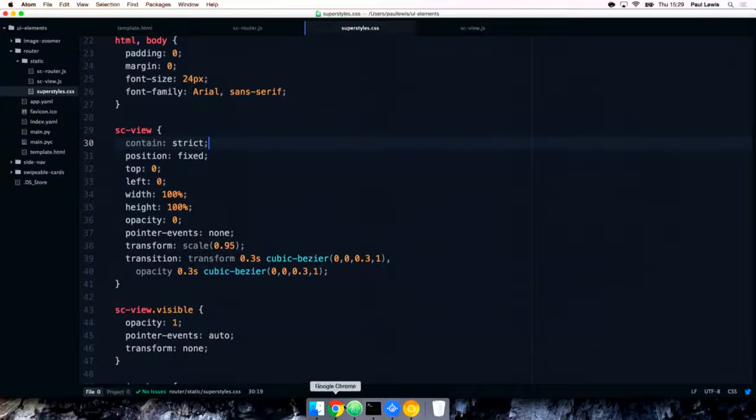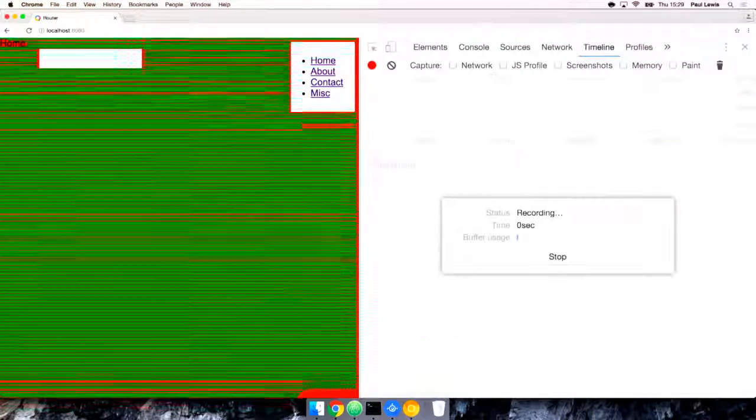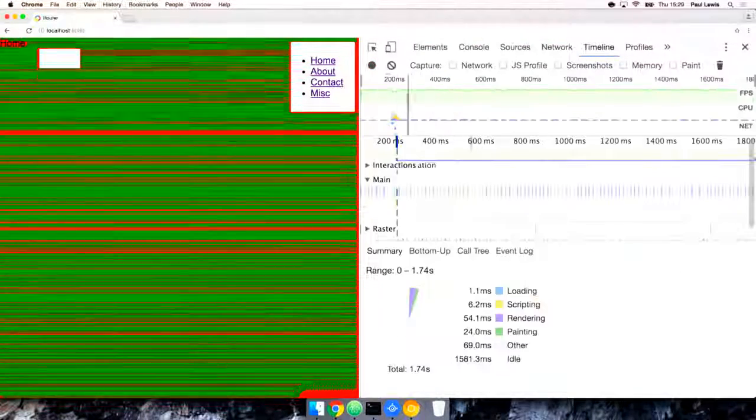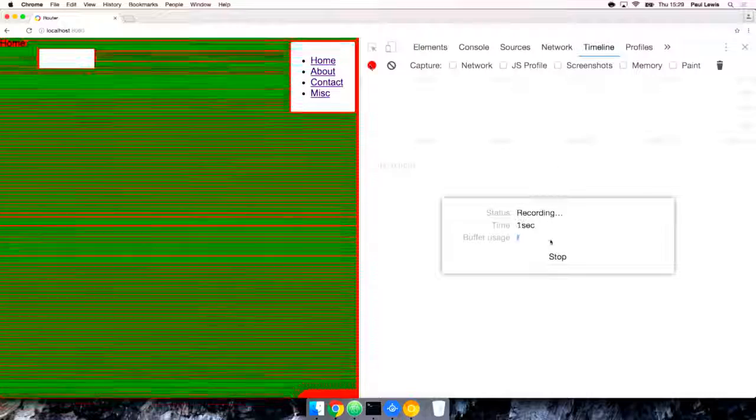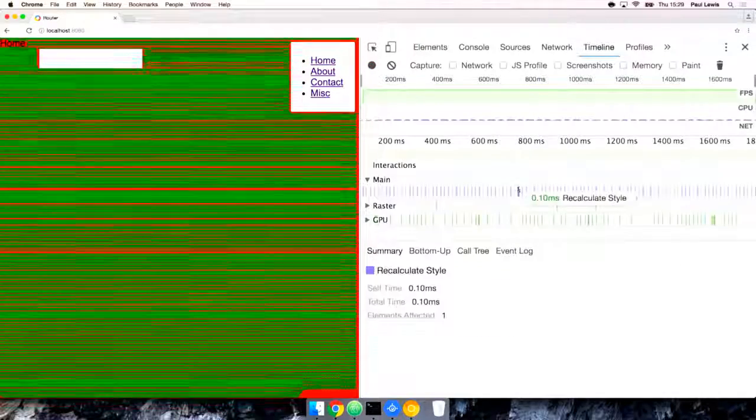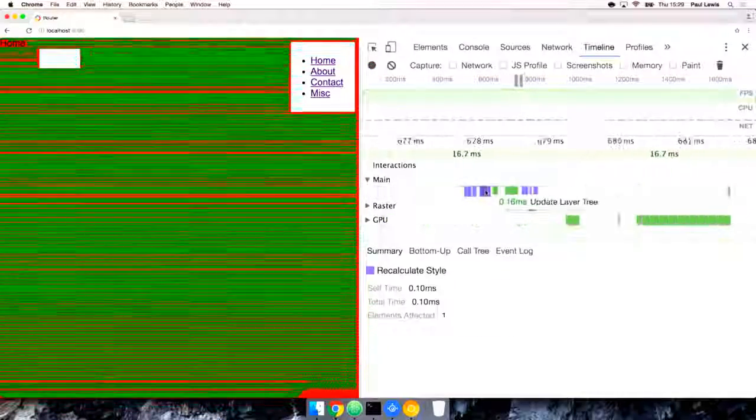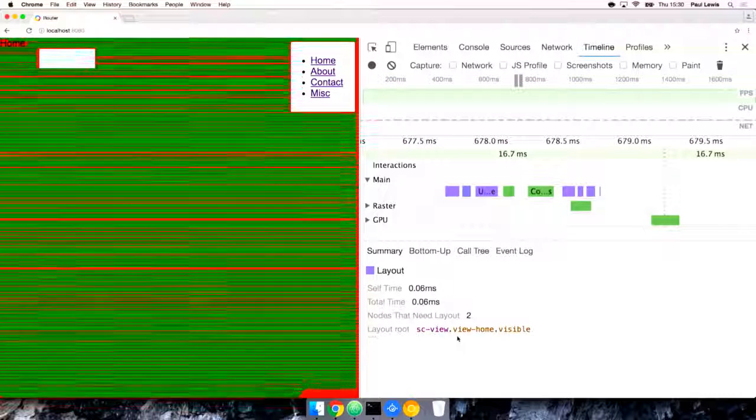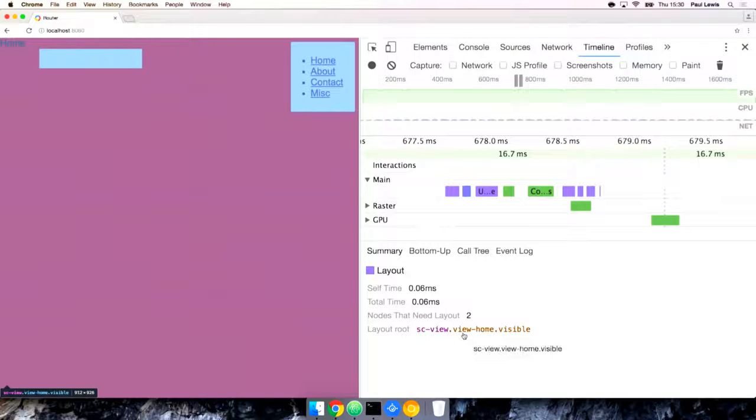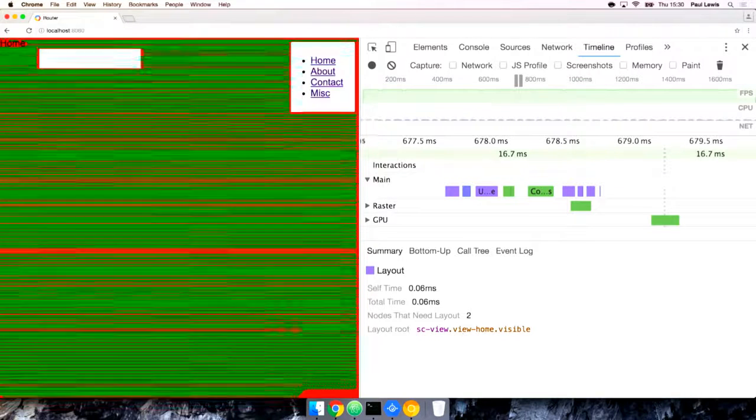In any case, what we should see now, all being well, if I stop recording and zoom in, we're still going to have layout, but you can see now the layout root has actually been fixed to that particular view, which means we're no longer potentially affecting all these other views that have nothing to do with this particular one. We're saying essentially this is a layout boundary. It's the root of this calculation.